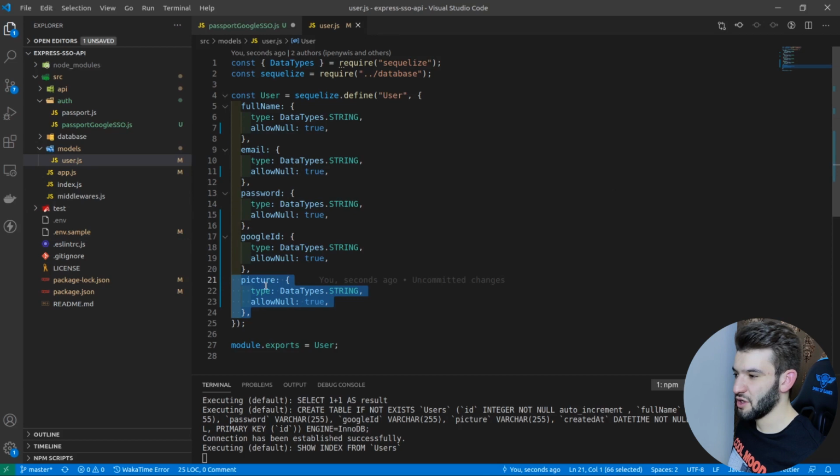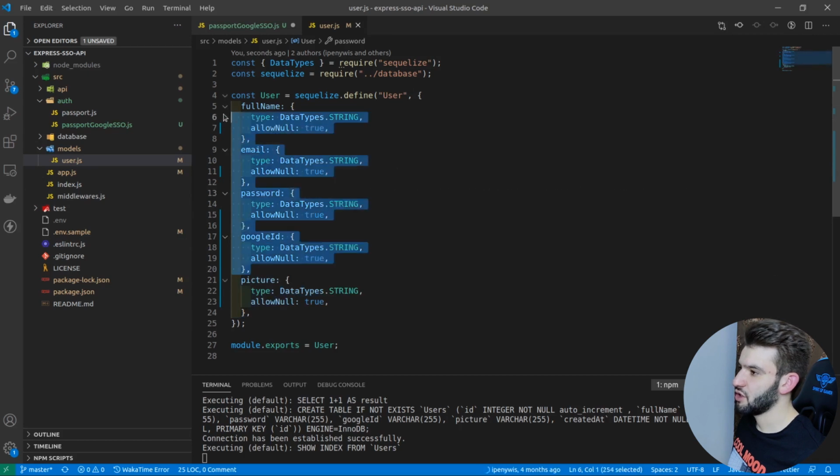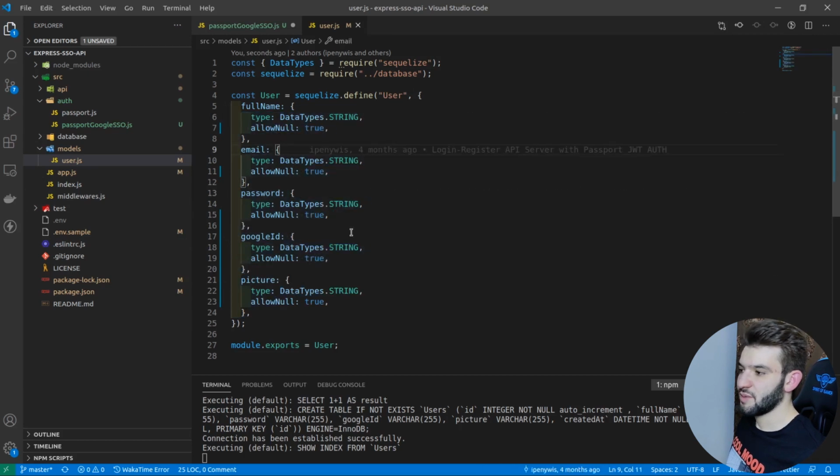I also added a picture from the previous tutorial's code. So that's optional. I just wanted to show you guys how that works. So the Google ID in here is pretty important for you. Yeah, it could be nullable, no problems, but that's what it has for the user.